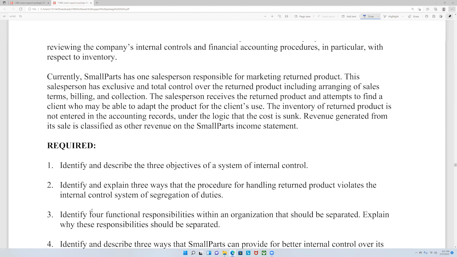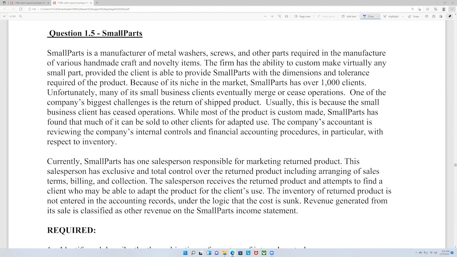Now, Small Parts is a manufacturer of metal washers, screws, and other parts required in the manufacturing of various handmade, craft, and novelty items. The firm has the ability to custom make virtually any small part, provided the client is able to provide specifications within the dimensions and tolerance required of the product.